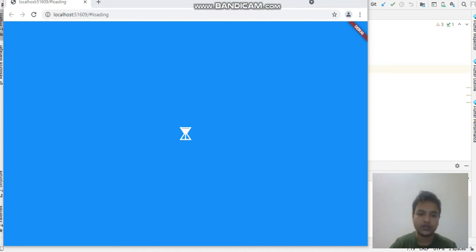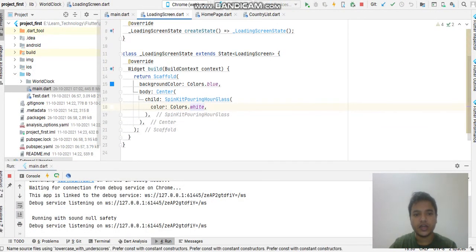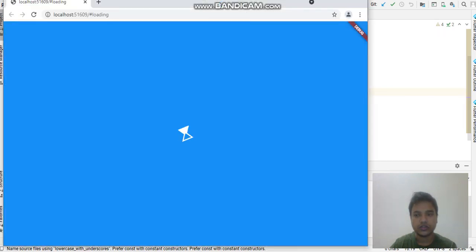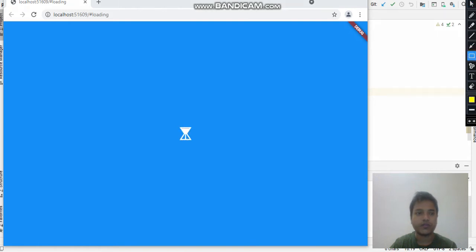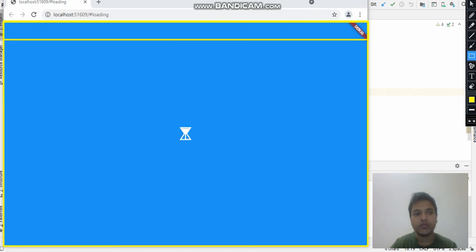As we already declared, let's go to the code and explain something. The body and the SpinKit are on a child of a Center widget, which means the whole body will be centered. This is the center keyword. Let's take an example to understand. Once we declare the body, this is the body from here to here. We don't declare the toolbar here. If we declare a toolbar, the body will become this.